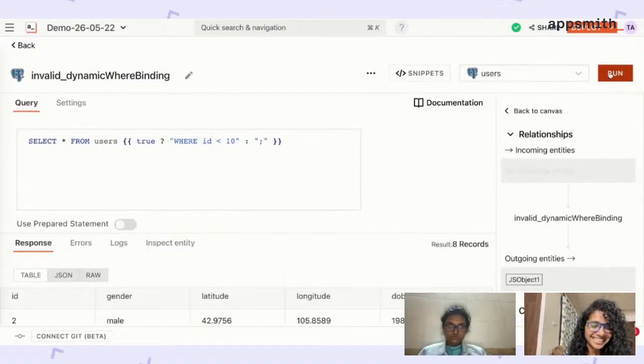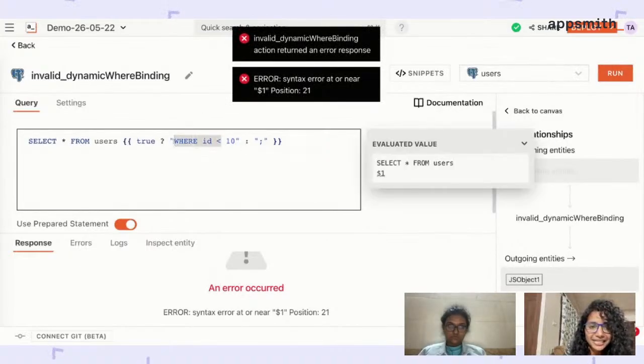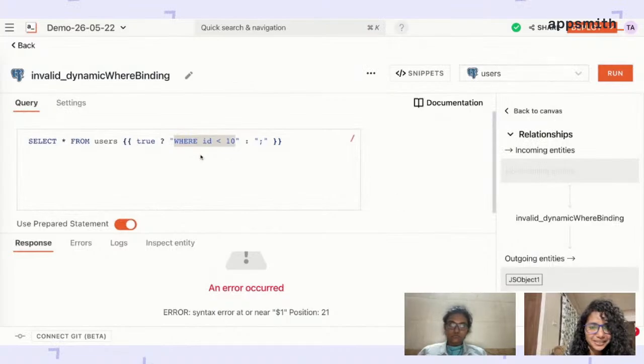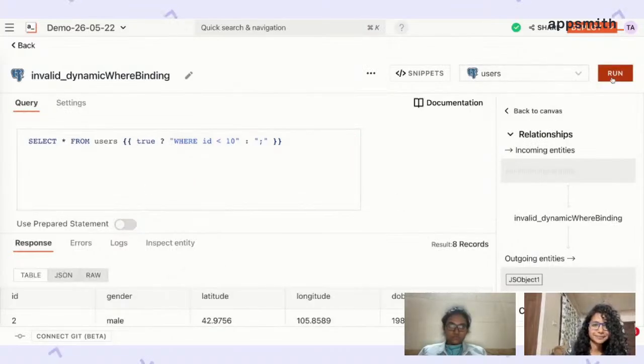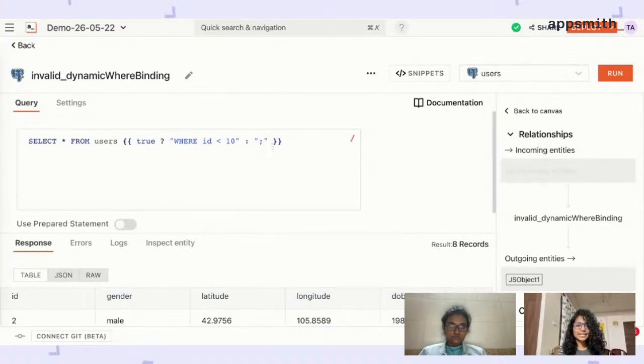So let me actually turn on the prepared statement with the fixed query and just show you that if you're trying to substitute an entire where clause, it's not going to work. But if I turn it off, this is going to work just fine. So this is one scenario where prepared statement does not work.